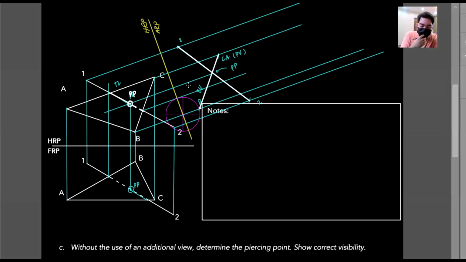Pero definitely pag pinalilas nyo siya, dapat nililabel nyo yung points. Siguro pwede ito. Tapos ito, final answer, PVP. Tapos ang na-conclude natin is, ito yung nasa taas. No? Tama? So this is solid. Tapos dito, broken lang siya. Okay. Okay ba yan? Malinaw yan?